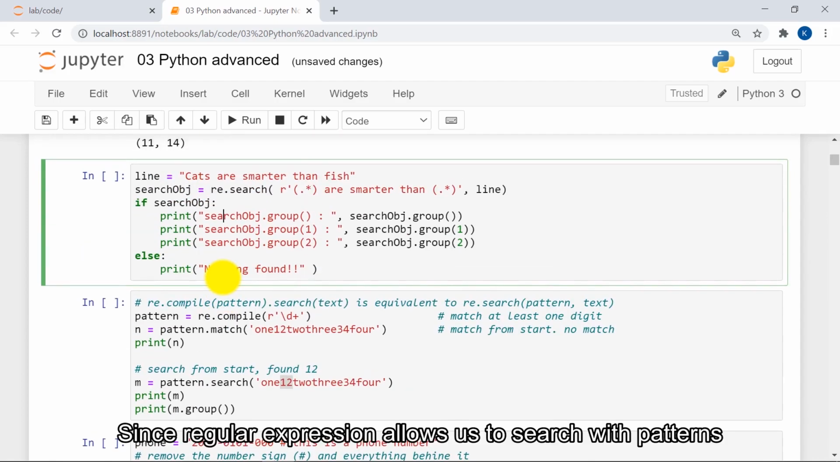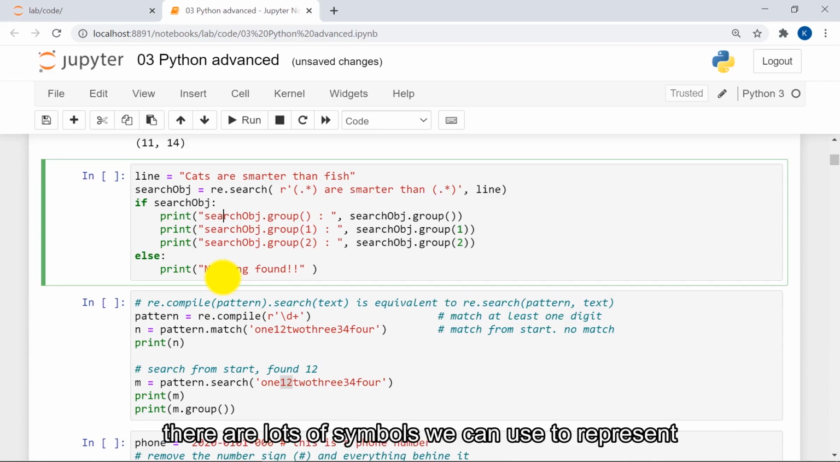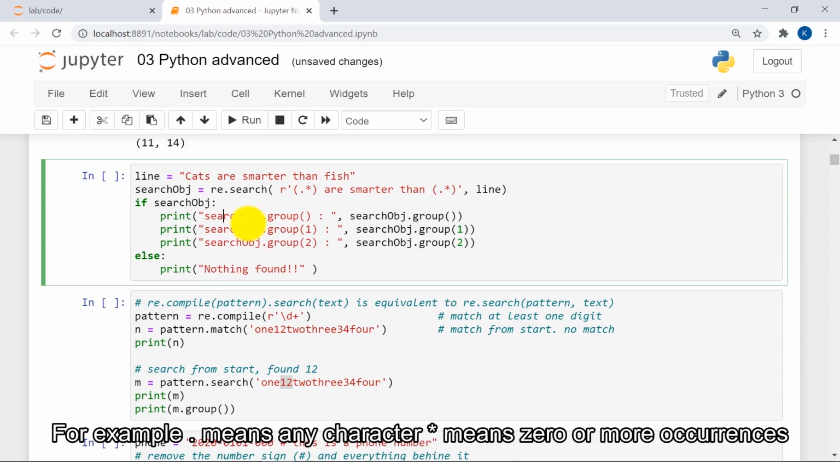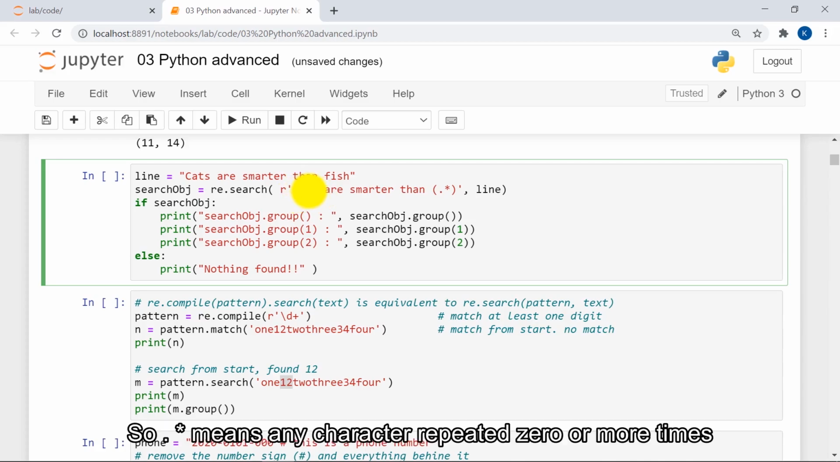Since regular expression allows us to search with patterns, there are lots of symbols we can use to represent different character patterns. These symbols are called metacharacters. For example, dot means any character. Star means zero or more occurrences. So dot star means any character repeated zero or more times.